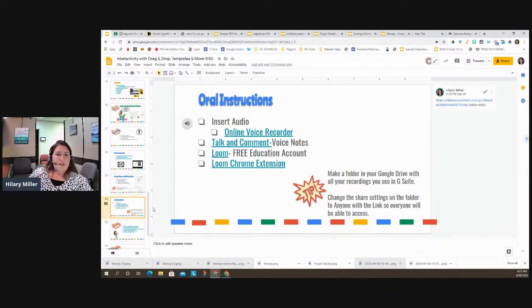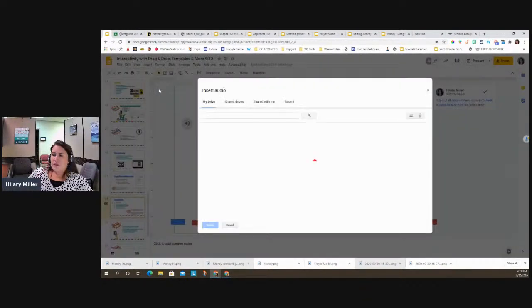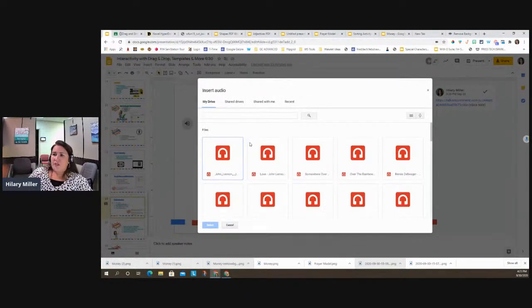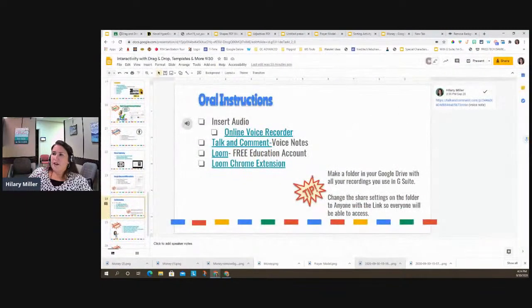Oral instructions. Insert audio is a great feature inside of Google Slides. If I go to Insert Audio, I can insert different pieces of audio that I have. So these are files that I've saved. I can click on one and click select, and it's going to enter it. Those are songs. I'm not going to do that.